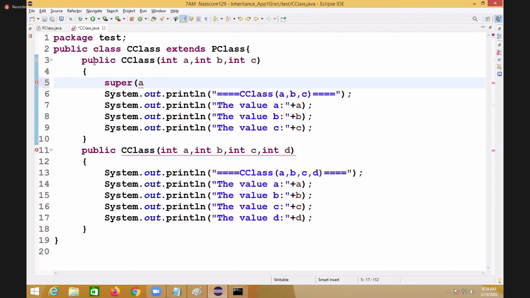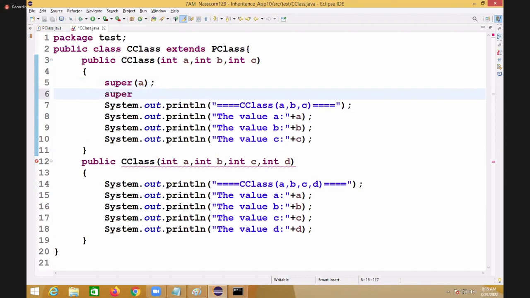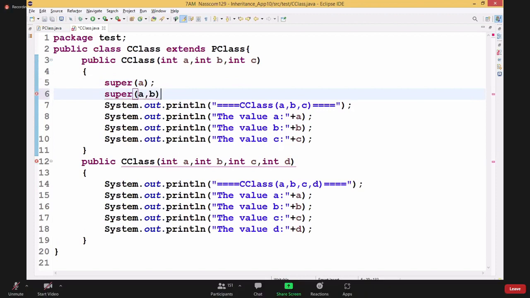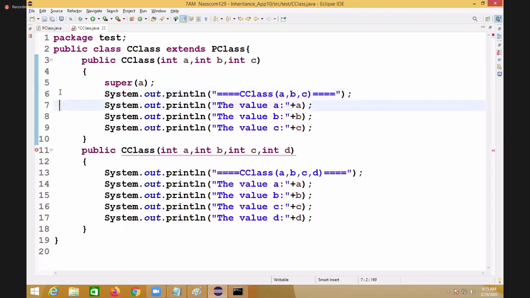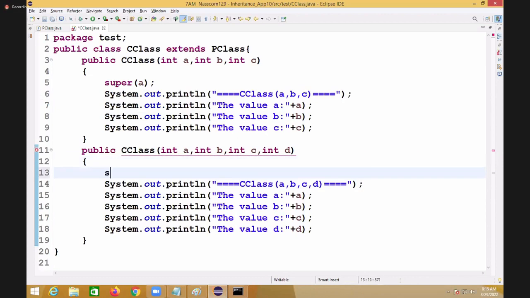I'll link A, because one constructor is there, no? So I linked one constructor. I want to link one more constructor here, super A comma B. You cannot link it. One constructor is linked to one constructor only. You cannot write super two times, only one you can write. Now, this constructor says, I will link to another constructor, that is super of A comma B, I will link it.